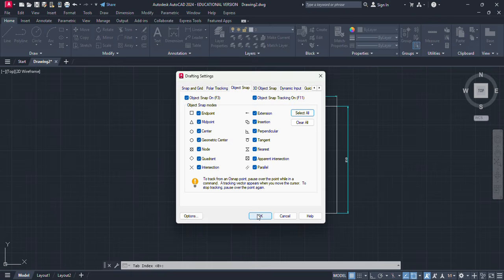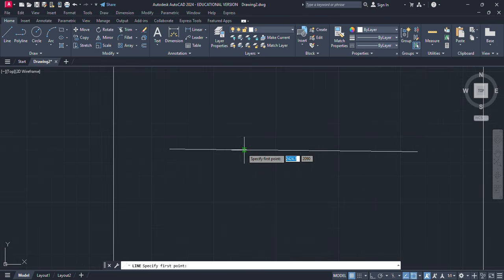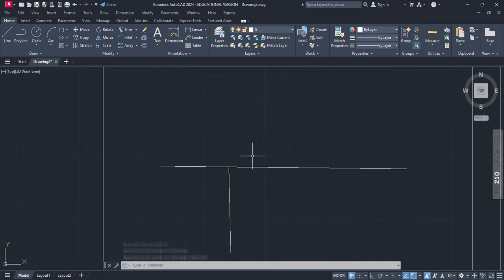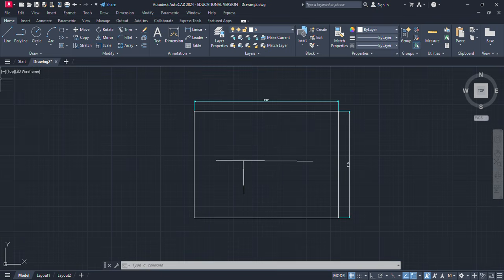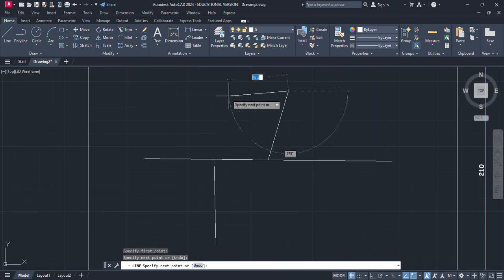Now if you press OK, and I want to draw a line from here, it will directly highlight the line, and if I click and draw, it will directly draw from that particular point where I want it to be. So with this, we can do much more. Like I want to draw another line which will start from the midpoint of this line. So just keep your mouse around this line. You will get a midpoint. So this is the midpoint of this particular line, and you can draw from here.